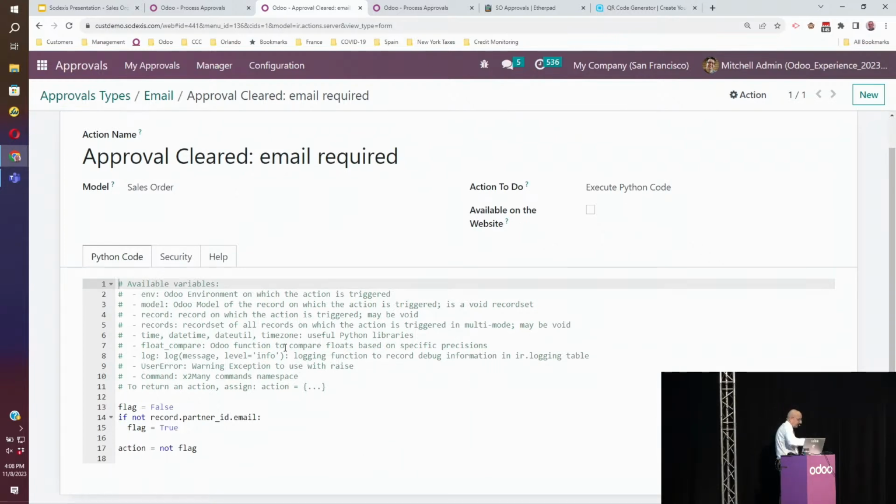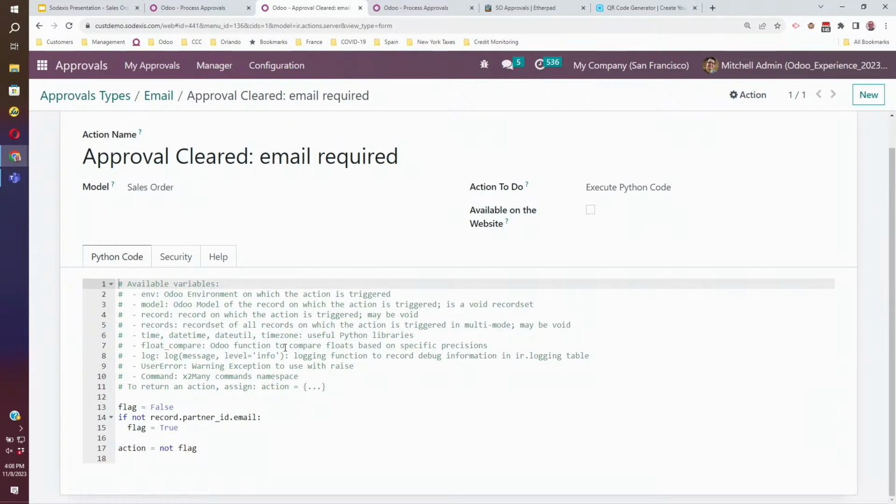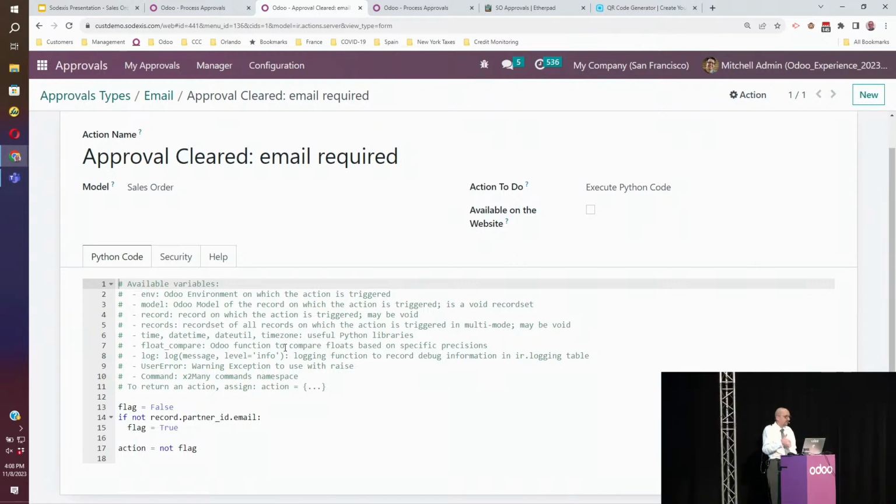We have a scheduled action that will run in the background and check if that condition is now satisfied. If somebody enters the email at any point, then the system will automatically approve the request and will also confirm the sales order.